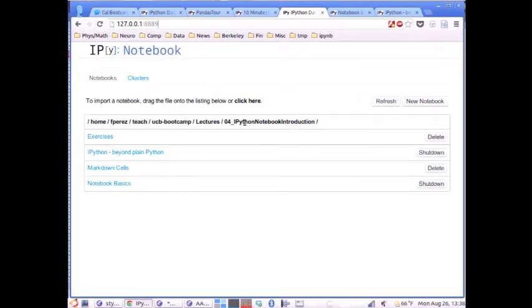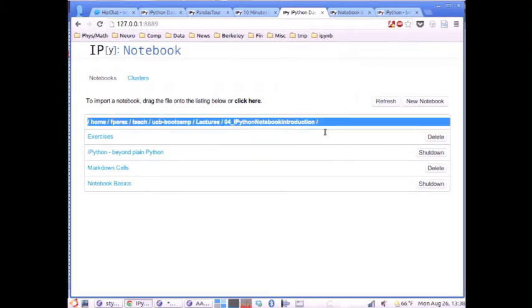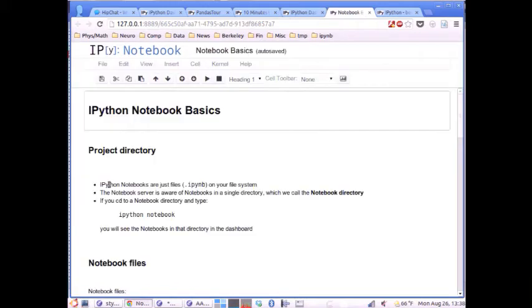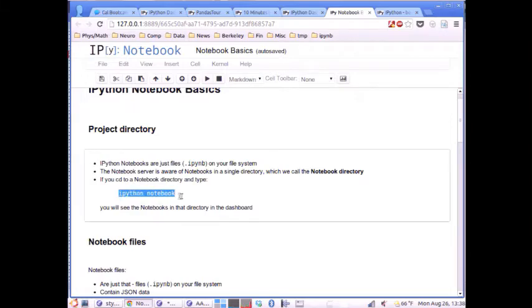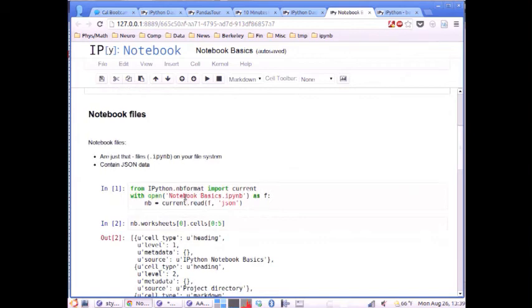So you get in the dashboard, you get here the path where you started it, and you get the current files. You can start new notebooks in here, and you get the files that are currently listed. And the notebooks themselves are just files with an extension of IPYNB on your file system. You start the notebook by simply typing IPython notebook where you want to start it, which you saw already this morning. And what does a notebook file look like?